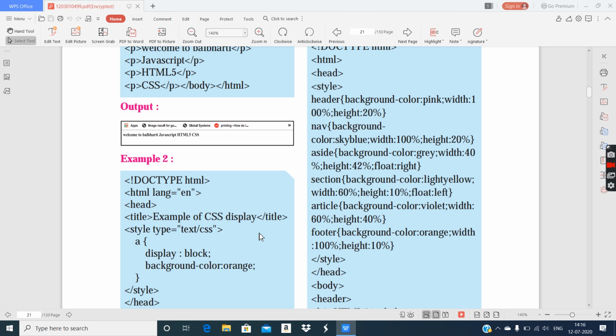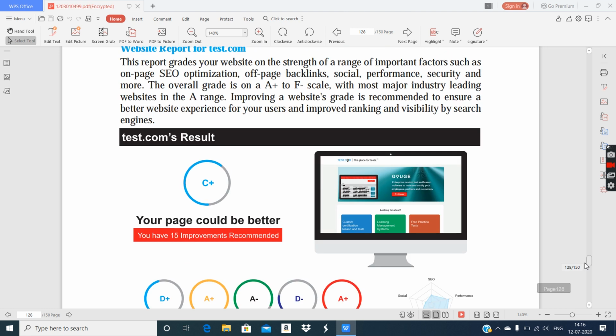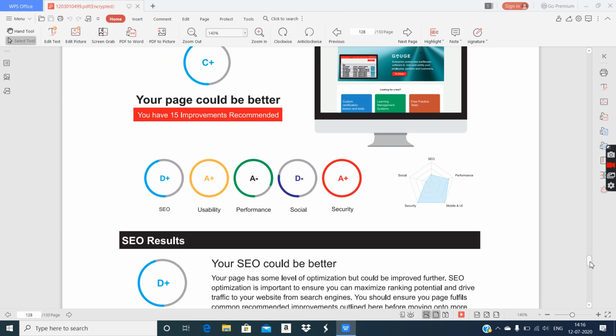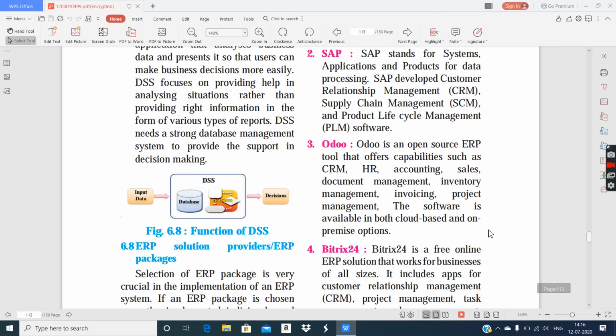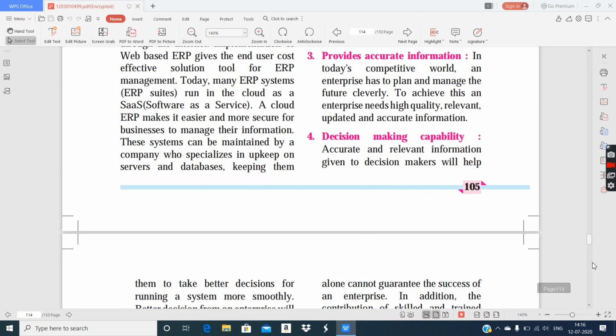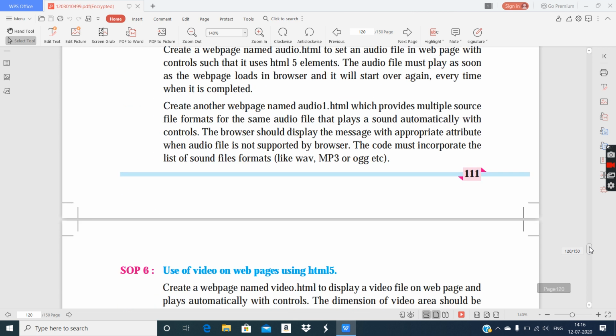So this was about semantic tags. I hope the topic is clear to you. Thank you. And related to this, there is also a SOP 4, I think so. Let's see that. If you want to try, you can try. If you have time, if you are interested to try with semantic tags, because that question is dedicated for semantic tags. Where is the SOP?